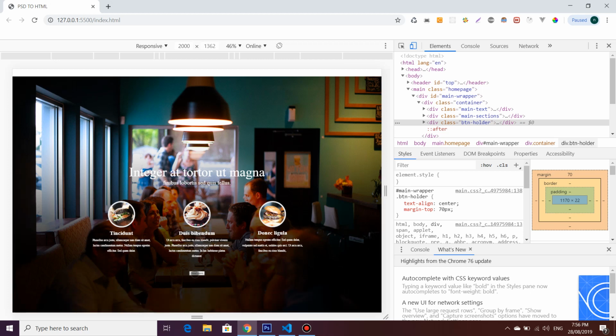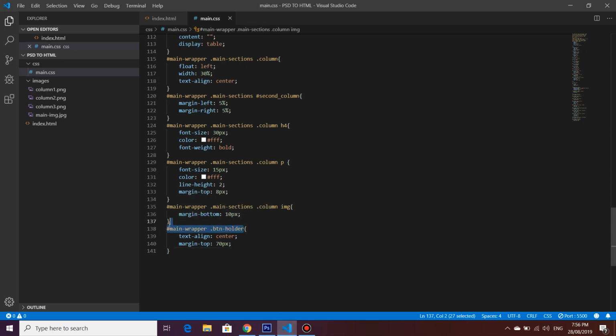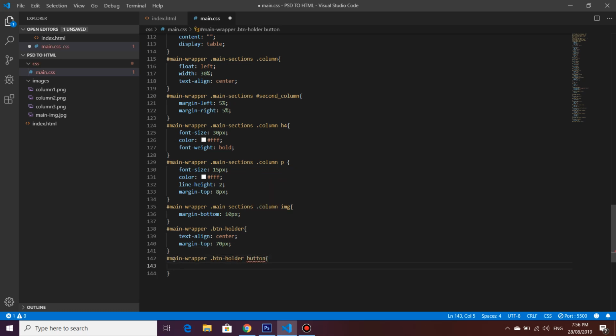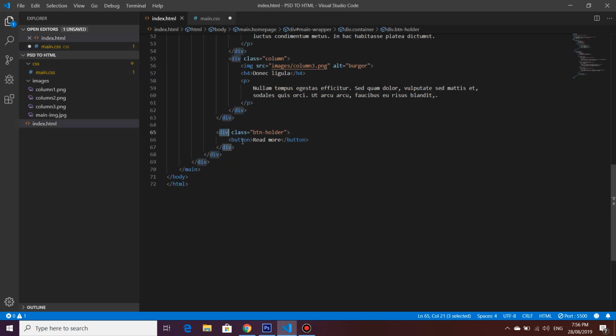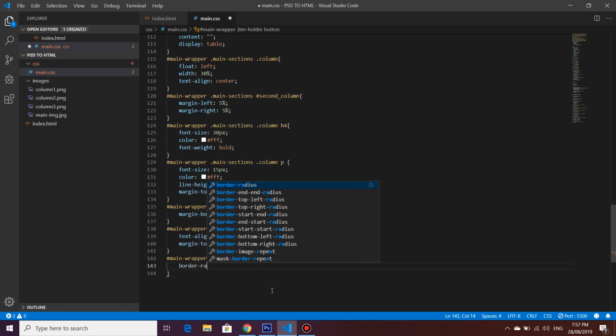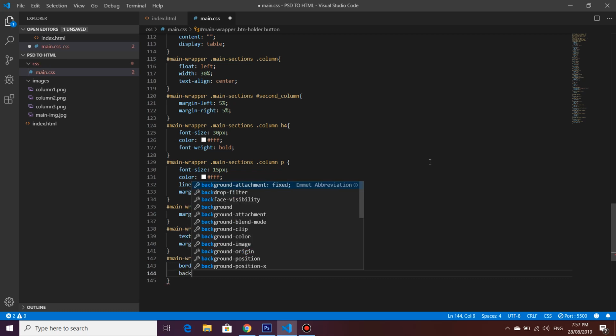Well, now let's style this button. So let's copy this and button. Okay, now we are styling this button. Let's give it some properties. We'll give it border radius because we want that button to be rounded. Let's give it 15 pixels. Okay, background will be white.